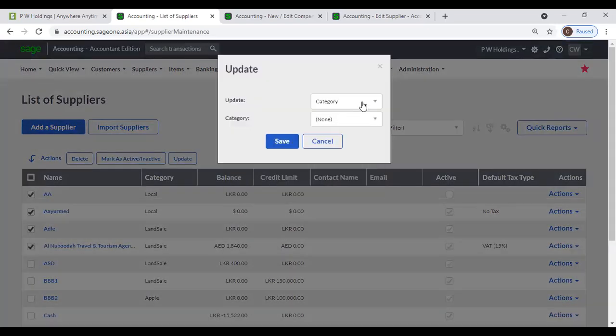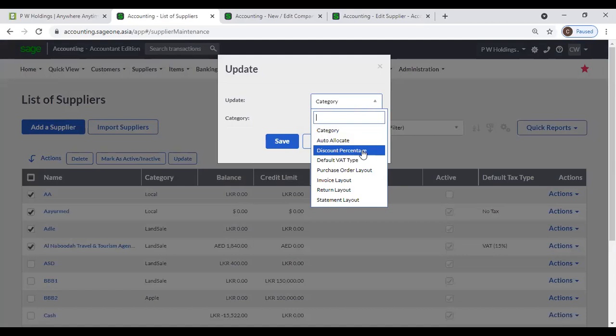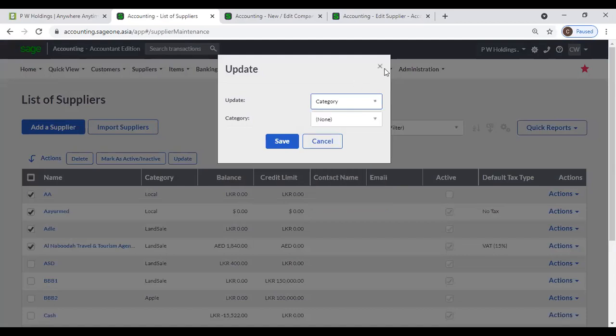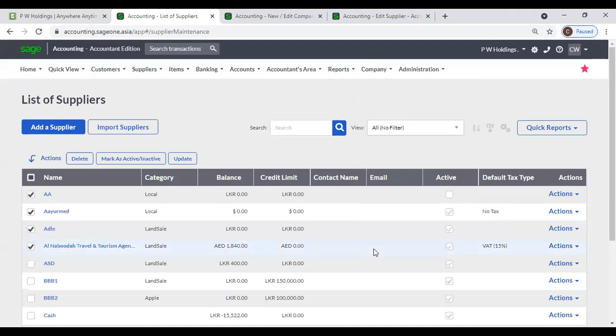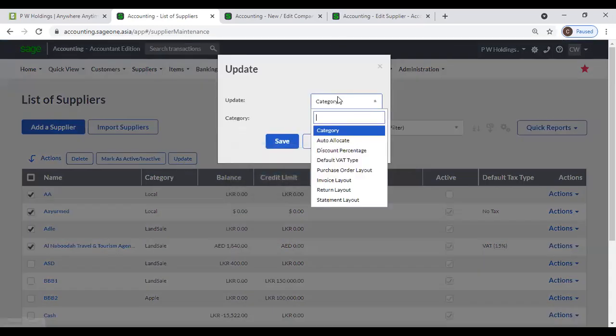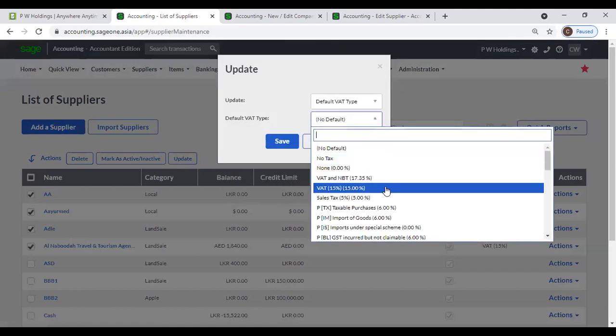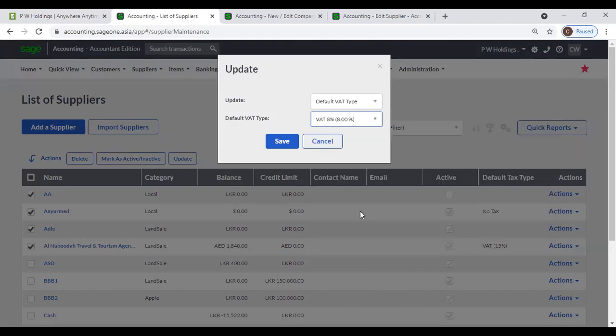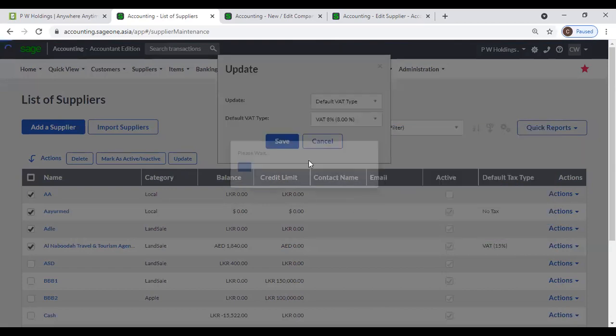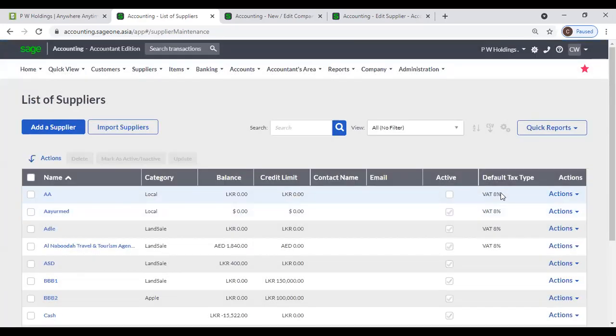Next, you can activate or inactivate more than one supplier at once, by ticking or unticking. Next, update: you can change this category, auto allocate, discount percentage at once for these suppliers. Okay, now for these first four suppliers, the default tax rate, default VAT type will change. It will change to 8%. Right, now you can see that these first four suppliers' VAT type changed to VAT 8%. Like that, you can edit your suppliers.